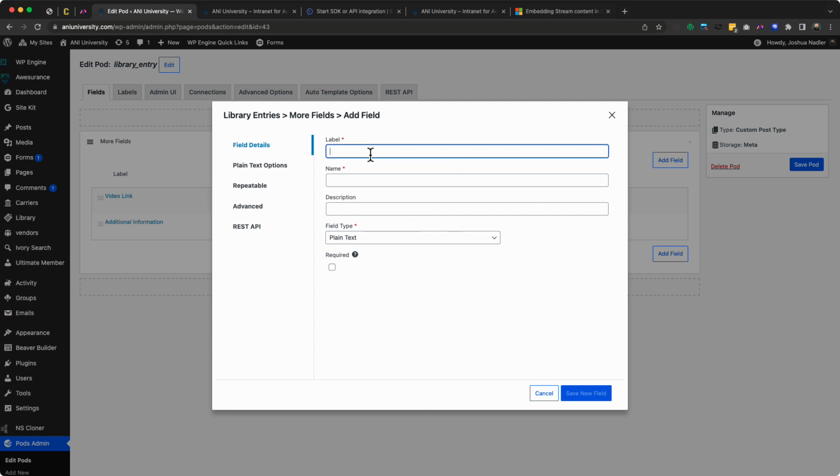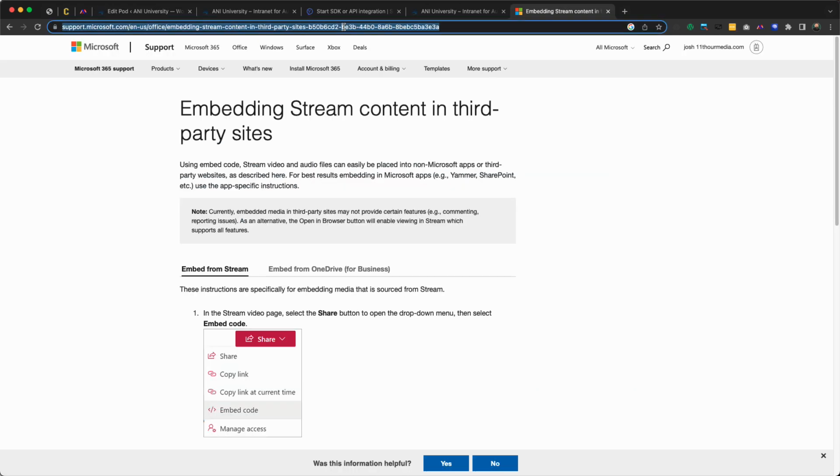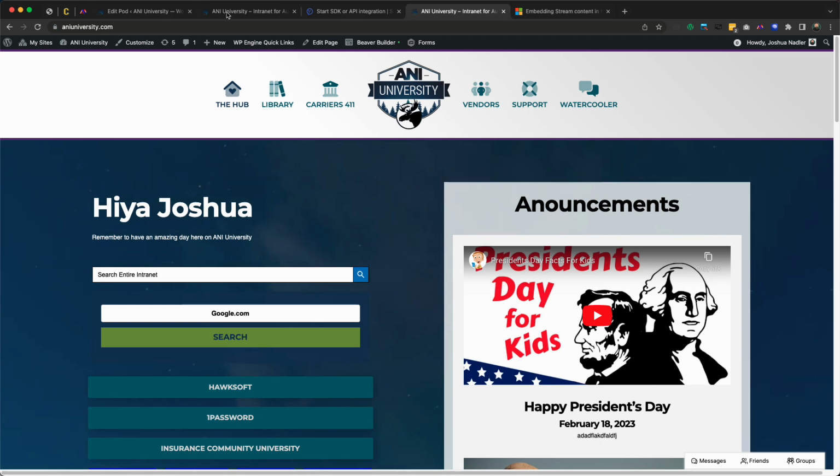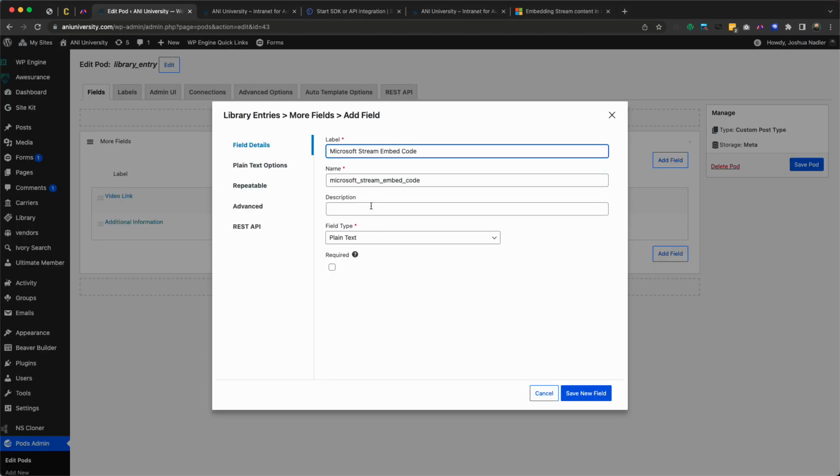Okay, so add field, Microsoft Stream Embed Code. And then I'm going to copy this instruction, and then I will say instructions to embed code are here. And then paste that in. I'm going to copy this. So Microsoft Stream Embed Code is what we have for this.